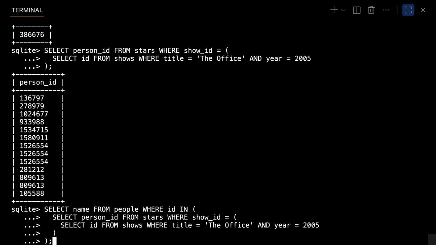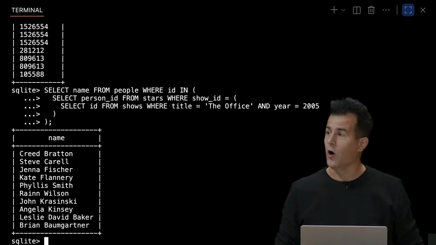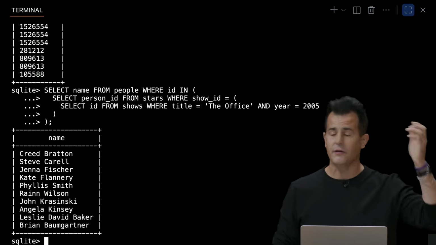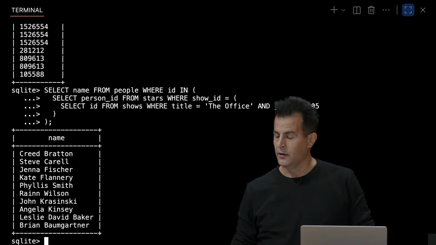And now, from the outside in, I've taken three baby steps. The innermost one just gets me the show ID. The second one in the middle gets me all of the related person IDs. And the last one is really the final flourish, get me all of the names of these people based on those IDs. Enter. And now we see all of the stars in this show, beyond even the subset that we've been playing with visually on the screen.